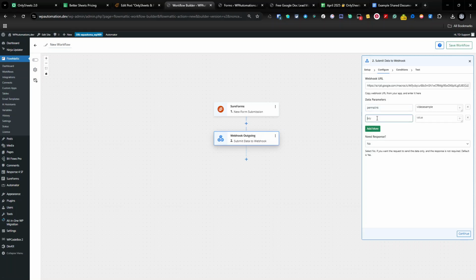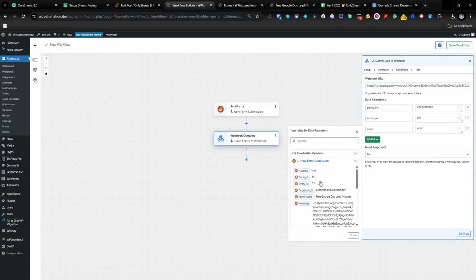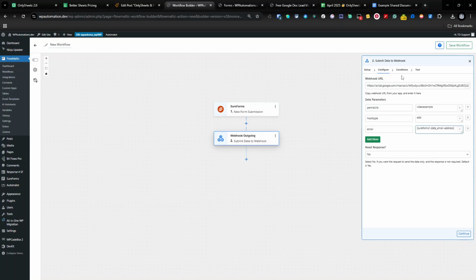Now the next one is a hook type. There are multiple hook types supported, and you can read about those in the documentation. In this case, it's an add. We want to add a user, so I'm going to put a hook type of add. Now, the last piece of data we need to send is an email address, so we can share the document. So I'm going to put email, and I'm going to select the form submission we got and the email address that we were collecting, and that's it.